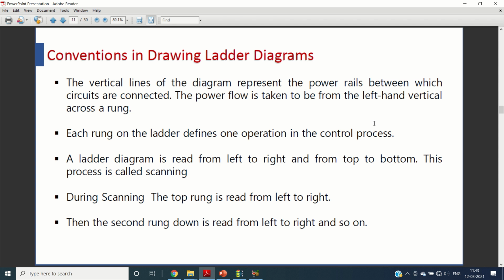Next point, remember, a ladder diagram is read from left to right and from top to bottom. This process is called scanning. Now, who is reading the ladder diagram? The PLC is reading the ladder diagram. And whenever there is some problem during operation, then as the programmer, you also have to read the ladder diagram.